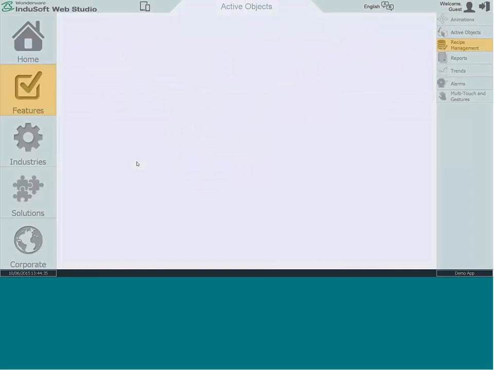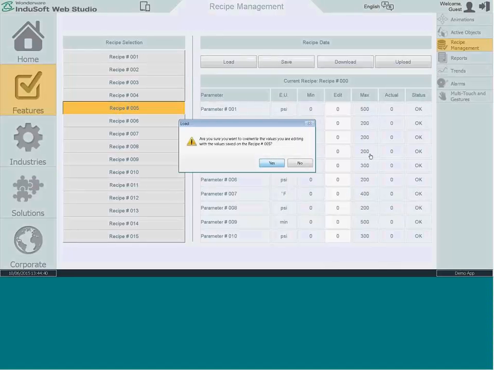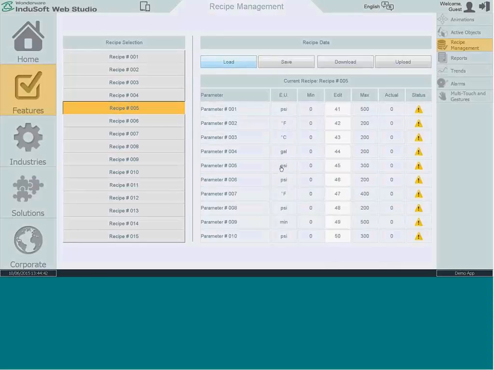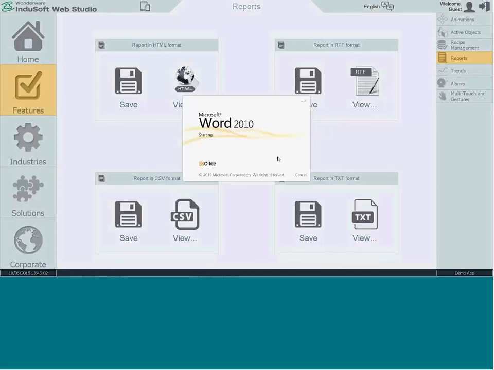We have recipes built into the project that will allow you to do changing of many different parameters all at once, one triggering condition. In this case, I've clicked on it, but it could be auto configured from a database or some triggering from a PLC that lets you know what part you're supposed to be running, things of that nature. We can do reports in lots of different formats. I can view reports. In this case, it's going to be a rich text format. Let's see.